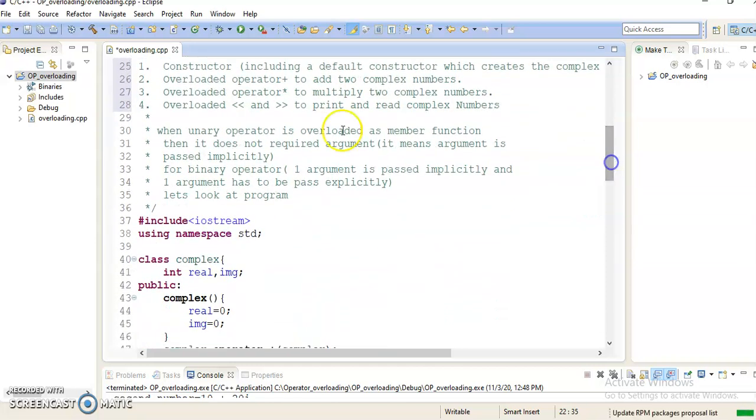When a unary operator is overloaded as a member function, it does not require an argument, because the one argument required for the unary operator is passed implicitly. For a binary operator using a member function, one argument is passed implicitly and another argument we have to pass explicitly. When we are using a friend function for operator overloading, for a unary operator we have to pass one argument, and for a binary operator we have to pass two arguments explicitly. A friend function does not take any parameter on its own.